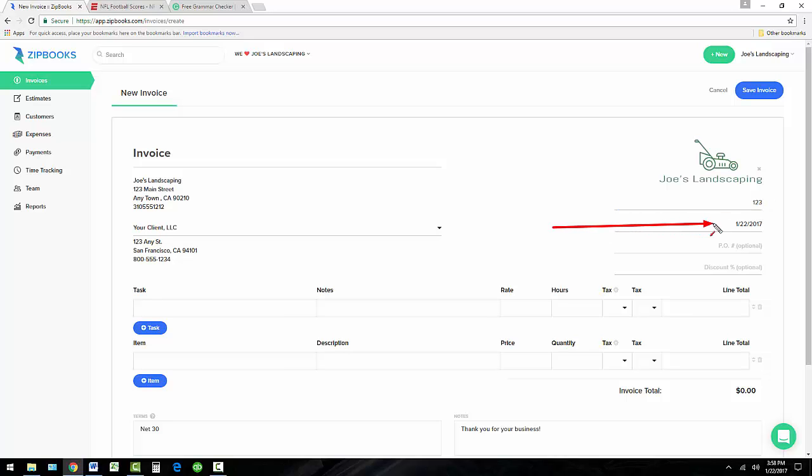Next is the date field. If you need to change the date on the invoice, you can do so by clicking on the date that's already there. A calendar will appear, and you can choose a different date if you need to. Now, if the customer has sent a purchase order for your goods or services, enter that purchase order number in this field here.